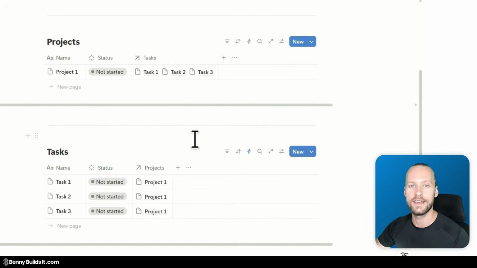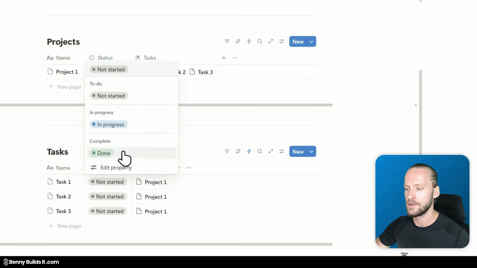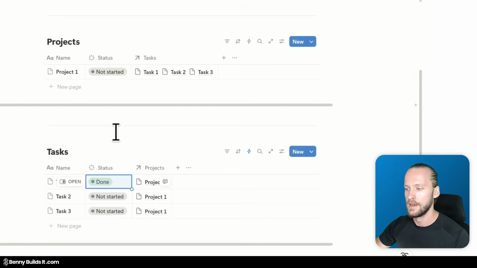And now let's take the automation for a spin and see if it works by changing the status of our tasks, and by then taking a look at the project status up here. So I'm going to change the status of task 1 to done, which should now already change the status of our project to in progress. And here you can see it has been doing that just a few seconds after.